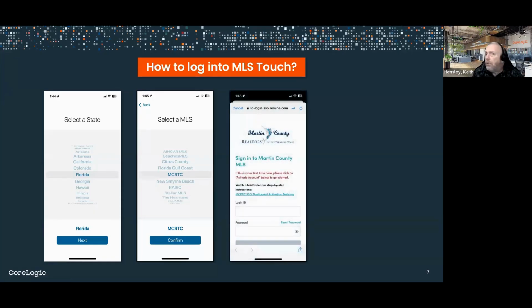Just like when you log into Matrix, it's going to take you to the login screen, and you just type in the same user ID and password that you use to log into Matrix, because that's what MLS Touch does. It actually pulls all the details out of your Matrix system and down into the app called MLS Touch. So you just use the same login.